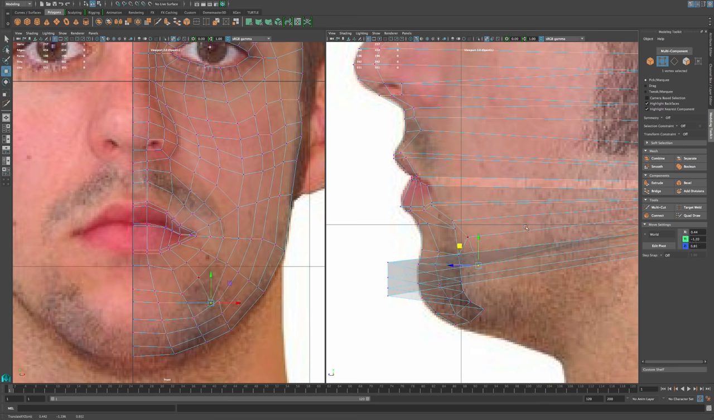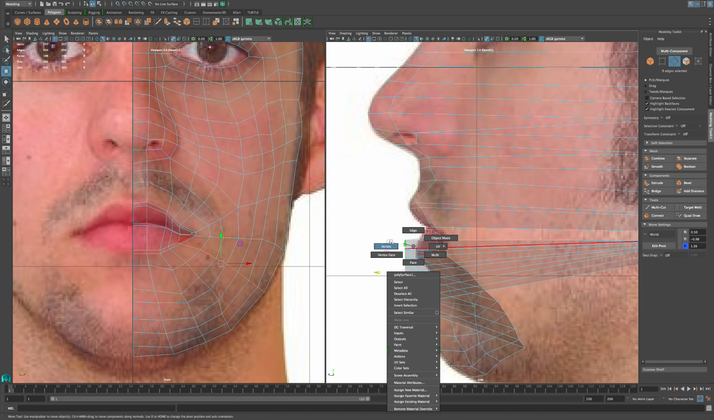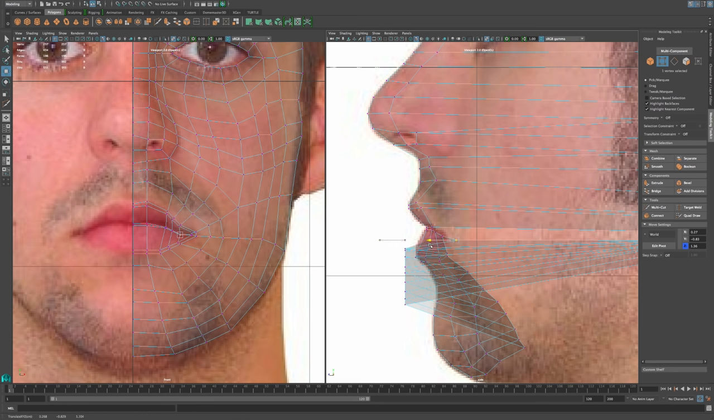Oops, I'm going to Control Z that to undo. This right here isn't looking correct to me, so I'm just going to pull this over here. I think this looks more like it should be. Alright, now I gotta do this edge loop. Bring it in. Right click vertex mode. I'm just gonna keep on going.